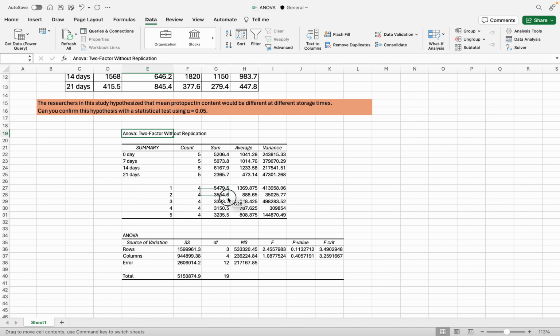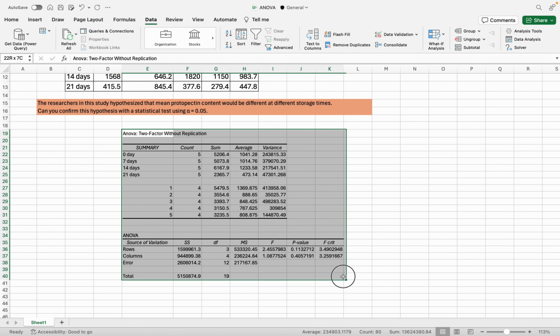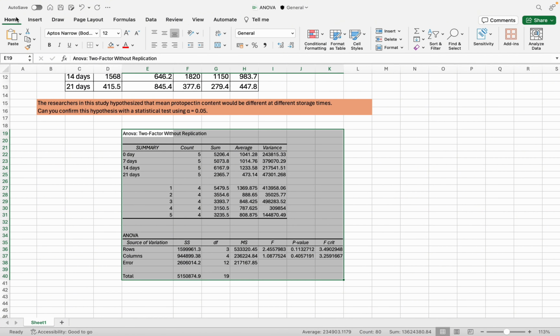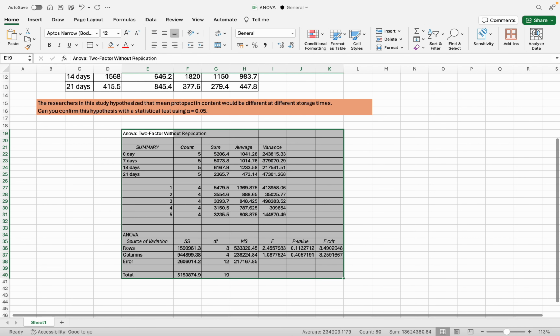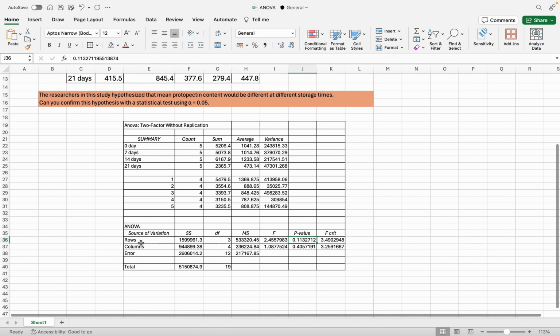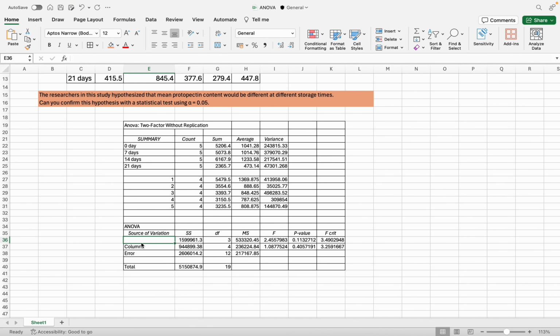So it is better to put borders. So go to the Home tab, then put borders. Choose all borders. So for rows, this would be among treatments. And then after that, in columns, this would be among blocks.